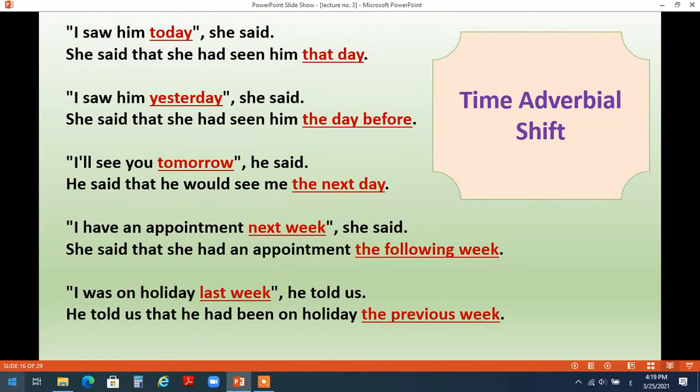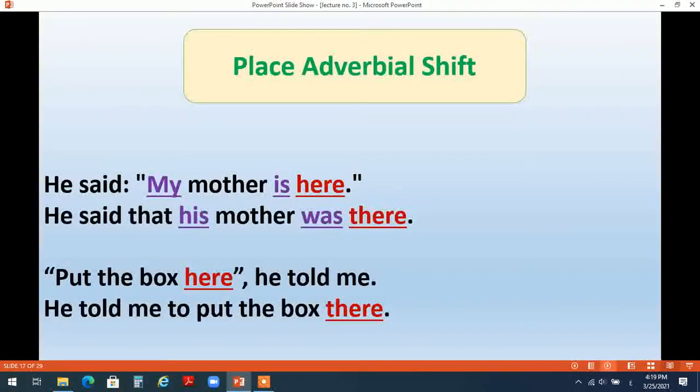So last week has been shifted into the previous week.